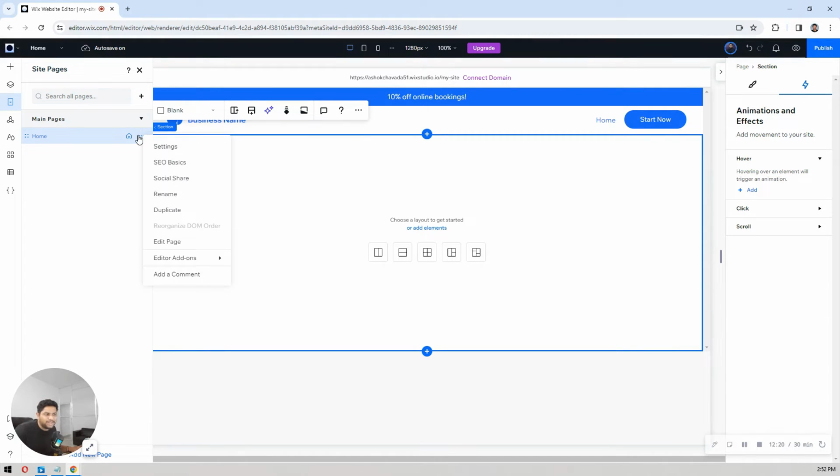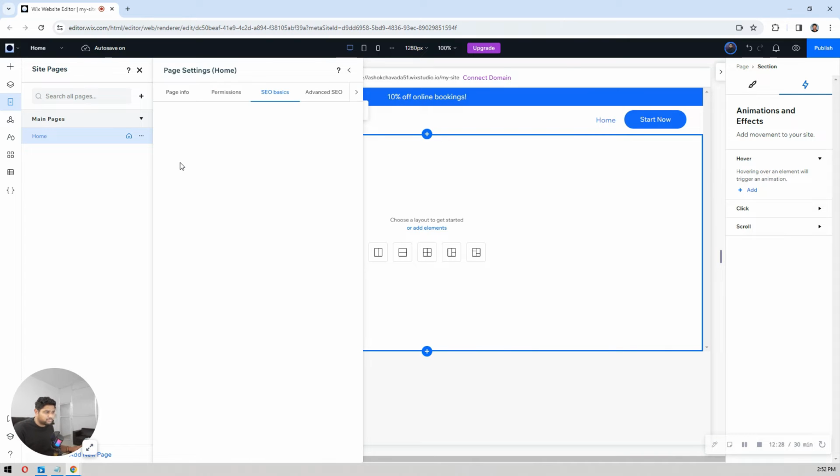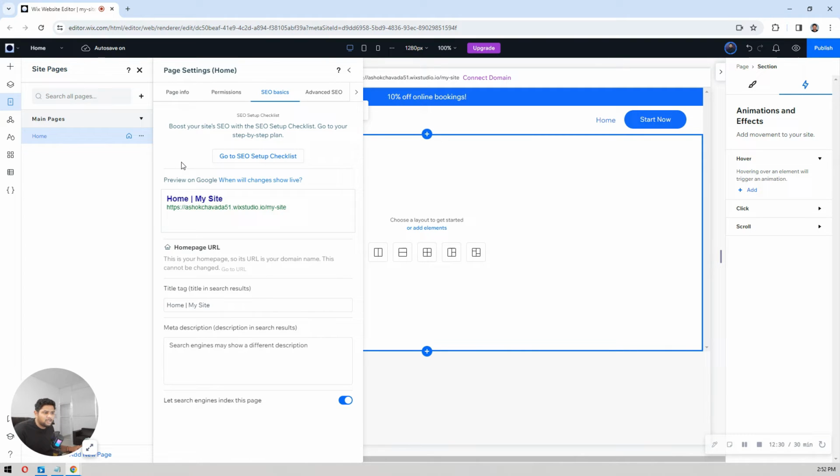And for the SEO settings, just click on these three dots and click on settings, or just SEO basics or social share. You can change all these things from here. Let's say SEO basics. What's the title of the website? The homepage title. What is the description of my homepage? What can users find on this page and all? Right, that is what you require to rank on Google.